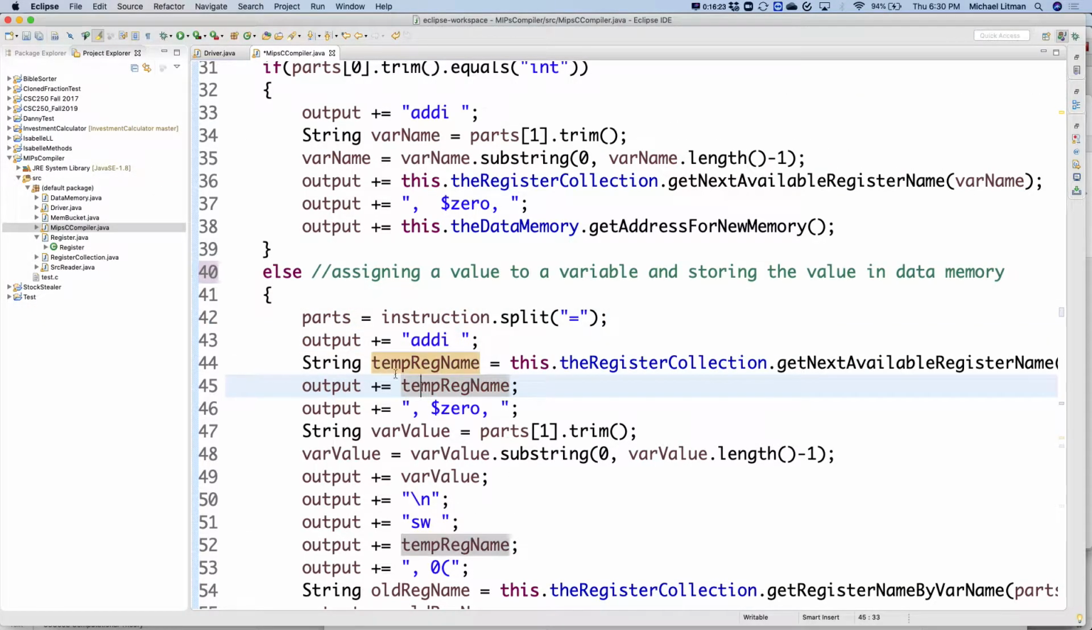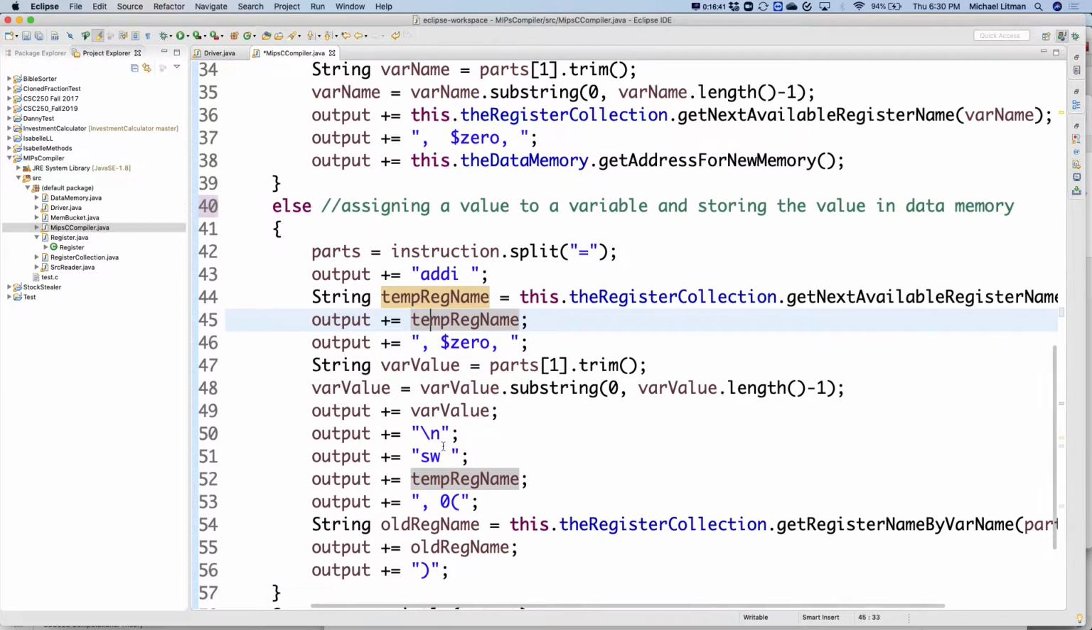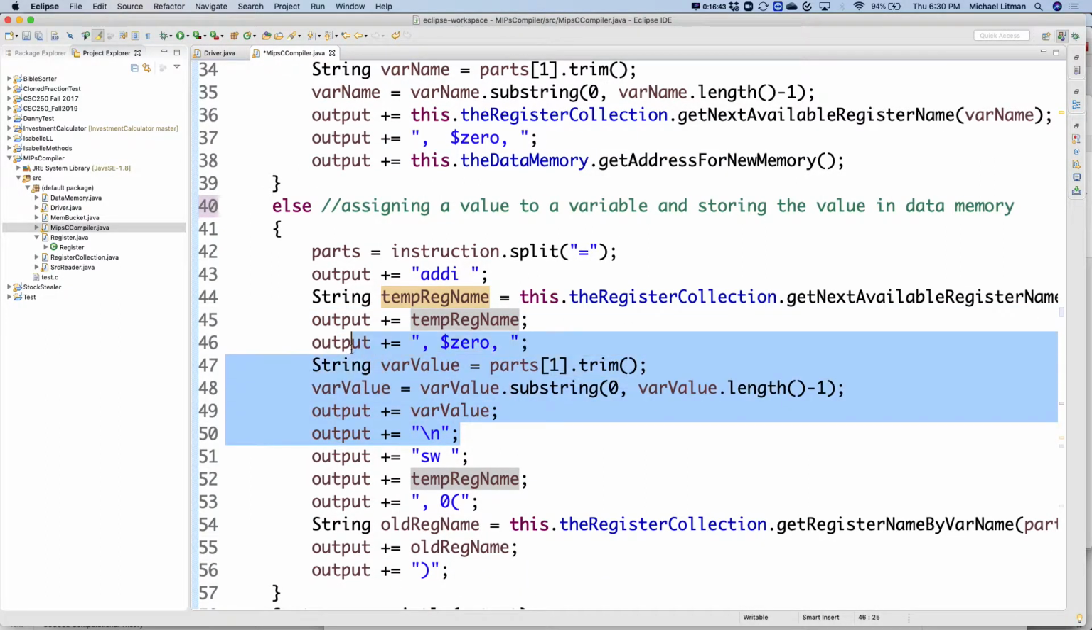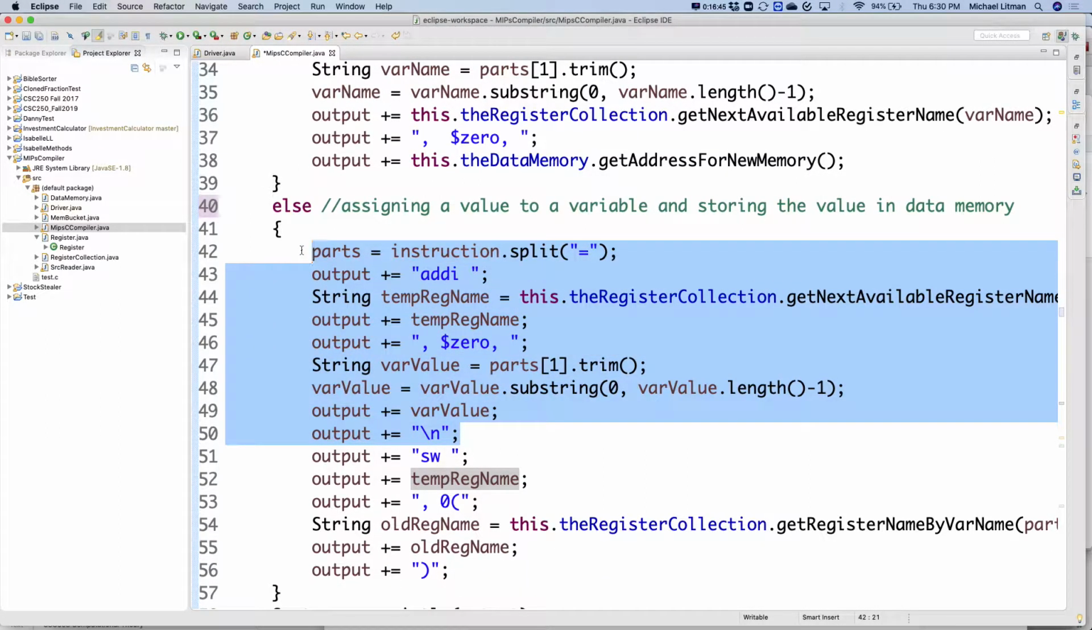All right, so we're going to add I. We're going to get ourselves the name of an unused register. That's this temp_reg name. Then we'll output that temp_reg name. Then we'll do the whole 0 thing. And then we're going to get the value associated with that. And this guy assumes it's a literal value, a number, 6, 7, 8, 2, whatever. Okay? So that's what this code up to here does.